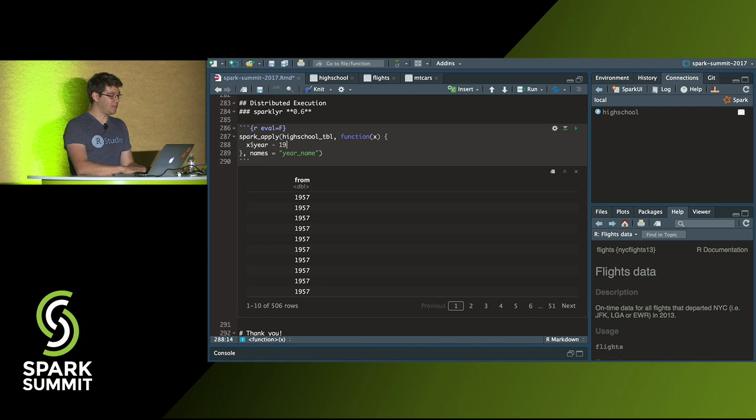Anyway, the point to take here is, as long as you're returning a data frame, you're basically going to be able to execute any R function. Let's see, we can name this year 2009 and run it, whatever.